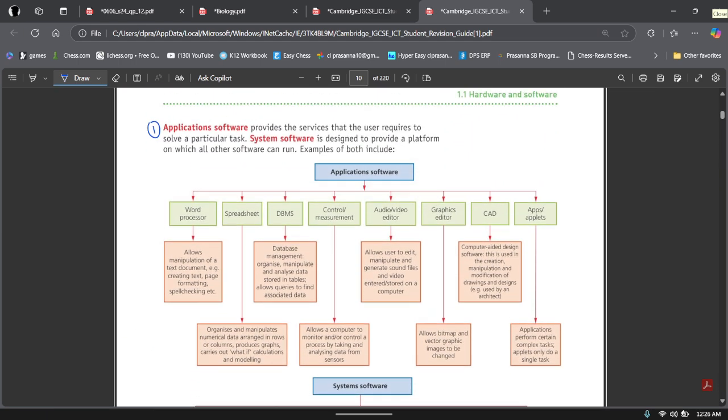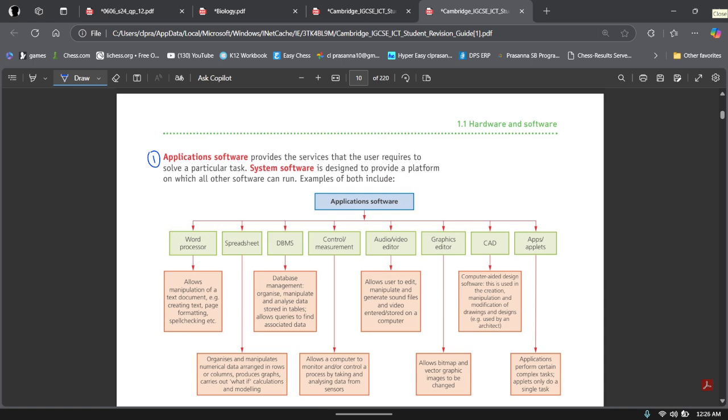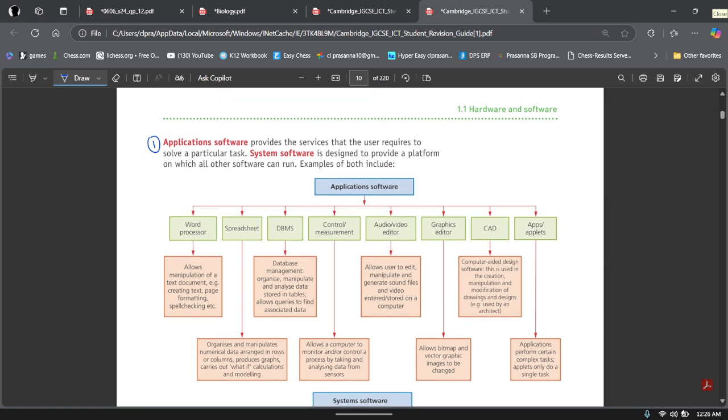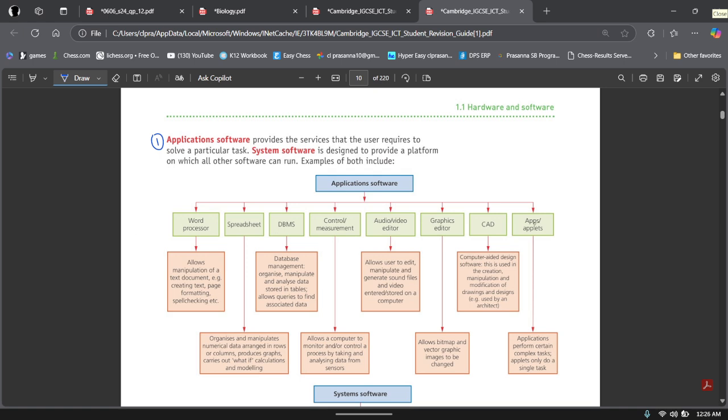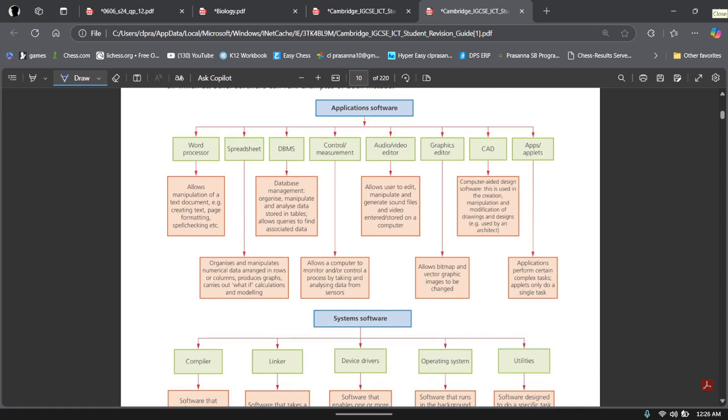So now you see, let's say that you have to draft a letter to your principal, and you're going to use Microsoft Word for that. Now, Microsoft Word becomes your application software because it allows you, the user, to solve a particular task. What is your task? Writing a letter. But system software is designed to provide a platform for all these other software, such as word processors, spreadsheets, and all the ones listed here, to be run on your computer. So that's what system software does, and that's what application software does.